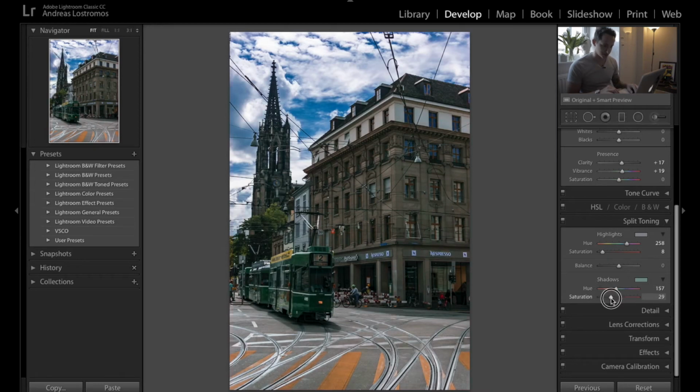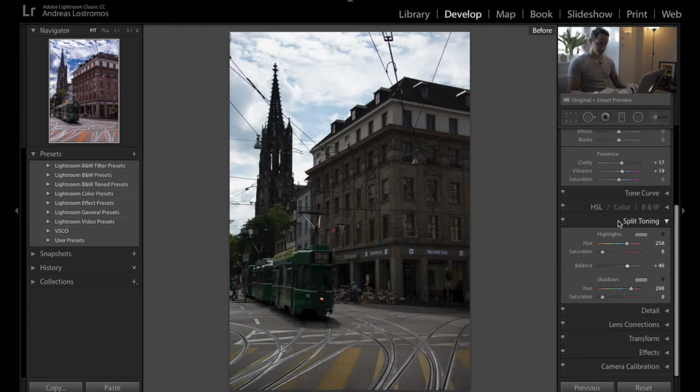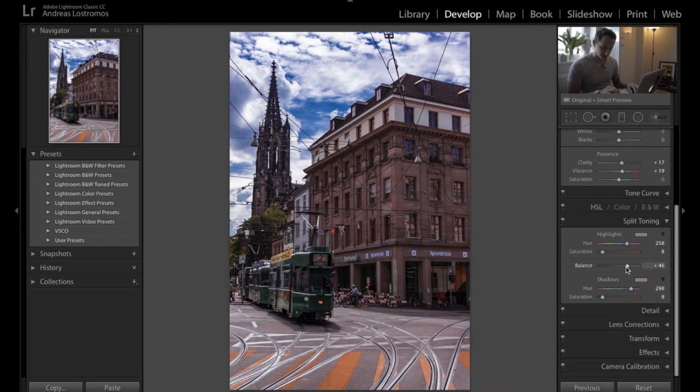Let's increase the saturation so we see what we're doing. Let's choose a red orange kind of look and then tone it down a bit, tone it down. And with the balance you can tell it if you wanted to focus more on the highlights or the shadows. I think I'm going to focus a bit more on the highlights. Okay, that's looking quite nice. Maybe a bit more subtle on the split toning here, just a little bit.